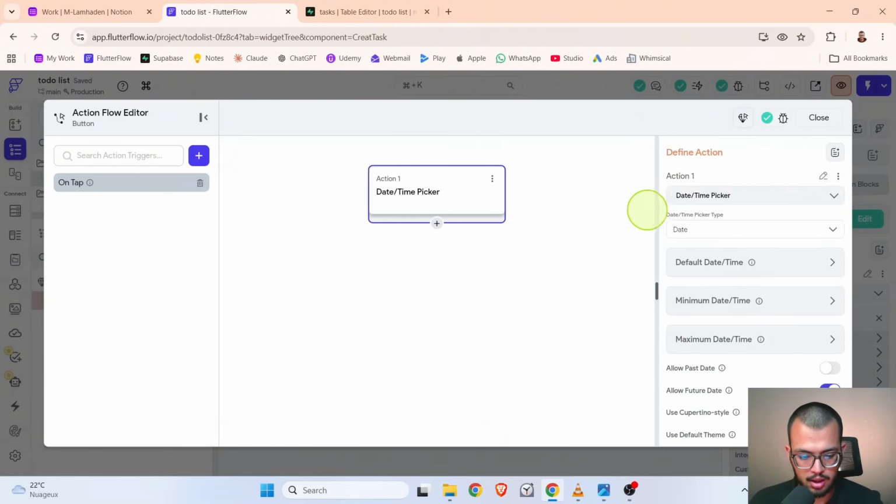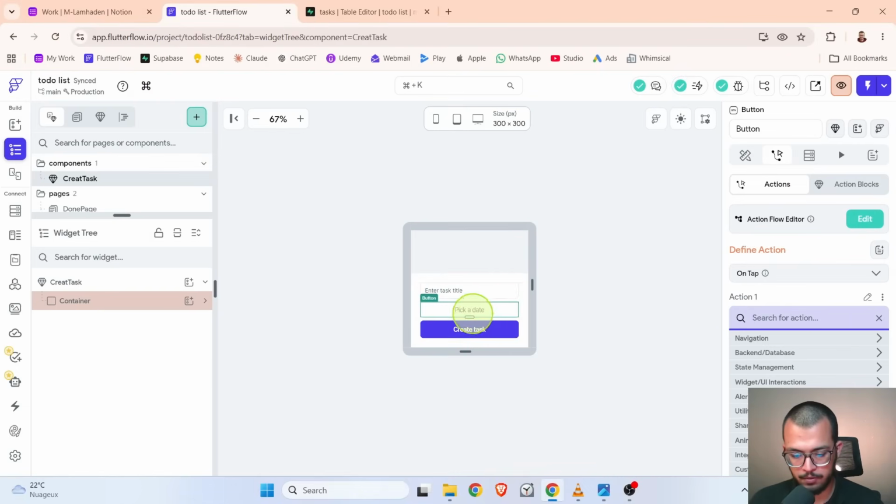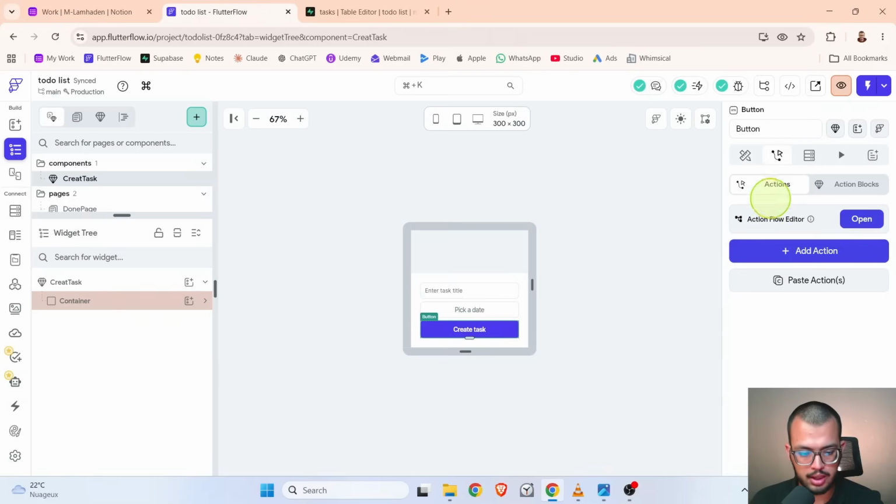All right, and the default is, so don't worry about all of that, just leave it as is. You can learn more about it on your own later. So again, this button picks the date, this widget takes the title. So now this can do its job. Since now these two are doing their job, now we can go to the create task button.